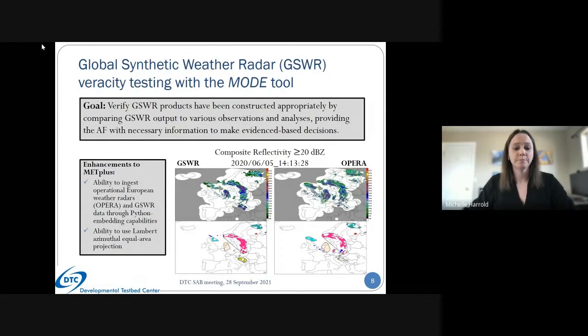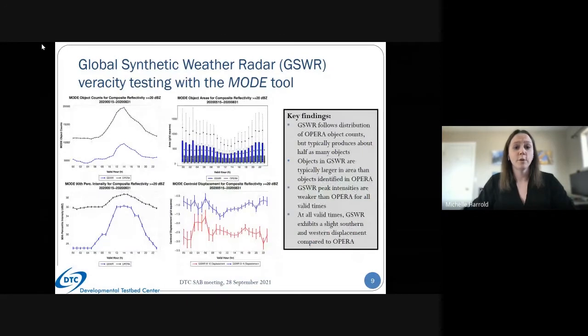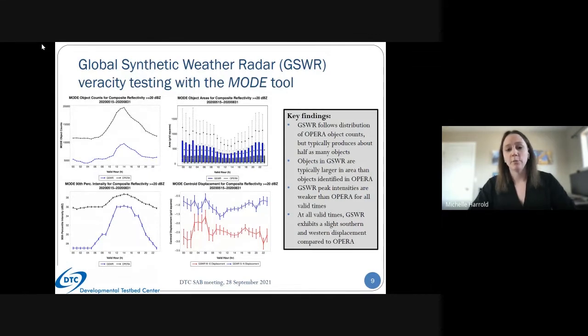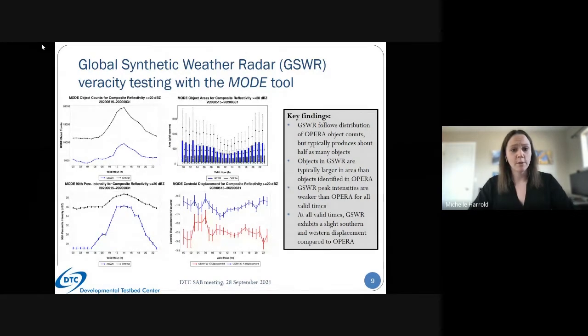Next slide, please. All right, so this slide shows some key highlights from the object-based verification when comparing GSWR versus the OPERA data. And we're looking at composite reflectivity objects greater than or equal to 20 dBZ. For the upper left plot, we have the total object counts for GSWR in blue, OPERA in black. And for this plot and all the other plots on this slide, we have the valid time going across the x-axis. So we see that GSWR is following the OPERA object counts. However, it's typically producing about half as many objects.